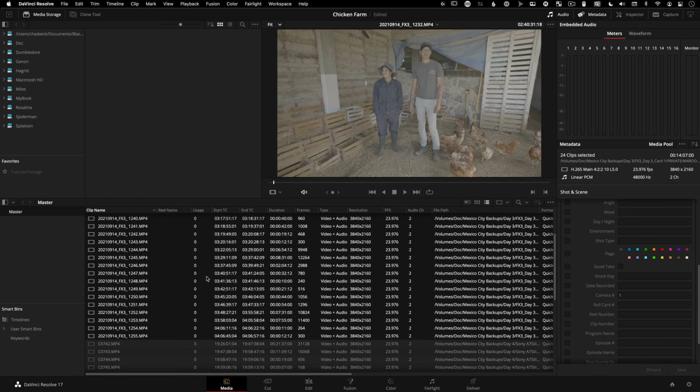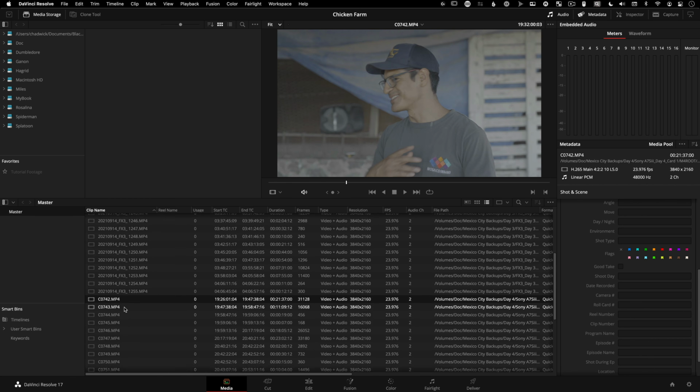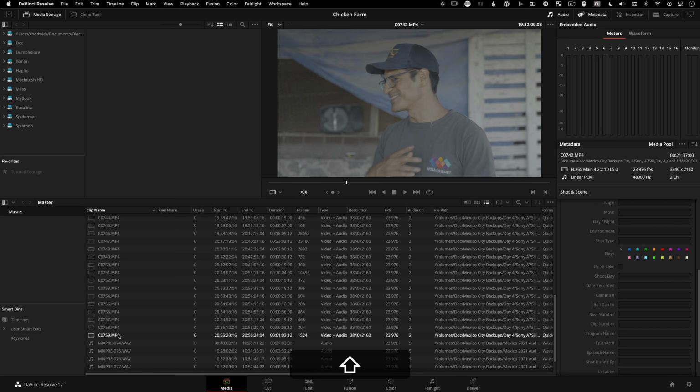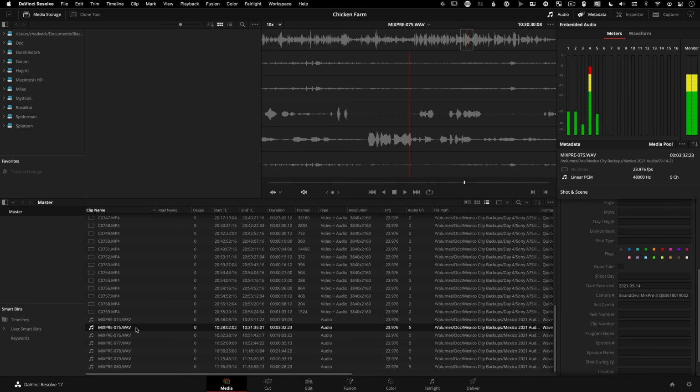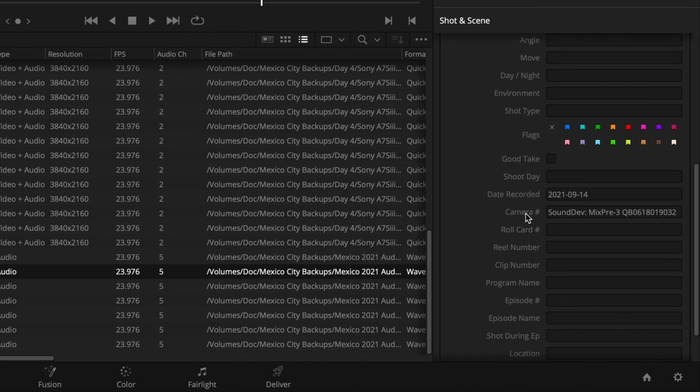So those are all assigned the same camera number. And then we'll do the same with these A7S III clips right here. Shift select them, checkbox camera number 2, hit save. And now you can see the Sound Devices clips, they're smart enough, they actually write the metadata in the file. So those are good to go.